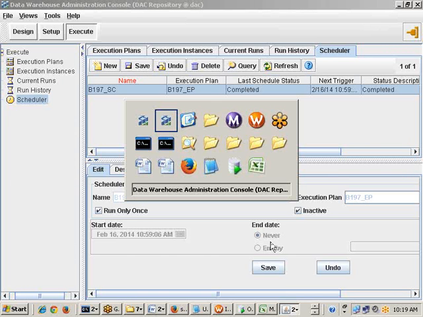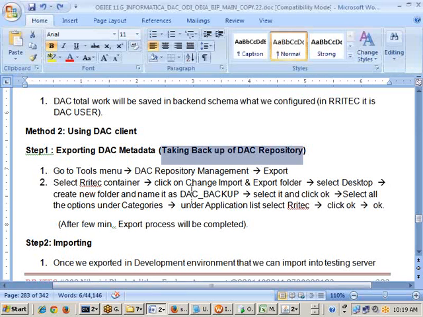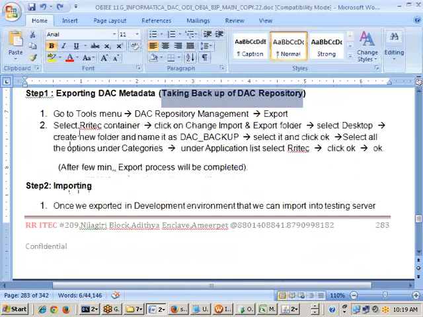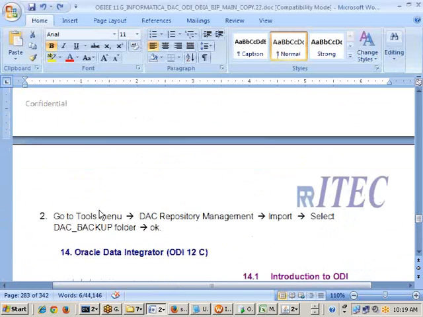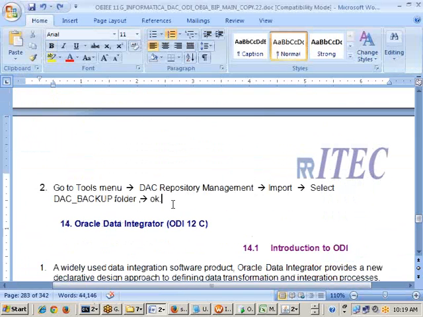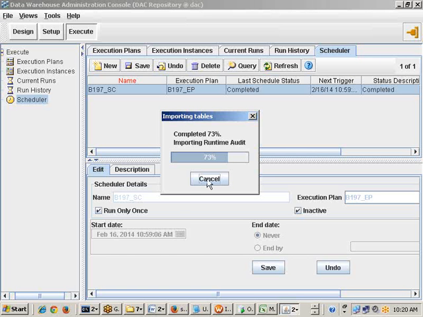So once it is completed, I can say I have done my job of the DAC. Yes or no, sir? Importing, exporting I have shown. Next what, sir? Importing also completed. Am I clear? Yes, I will come to your point. Okay, it is still going. Yes, go ahead.